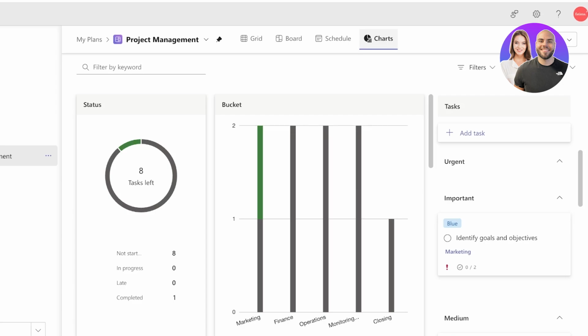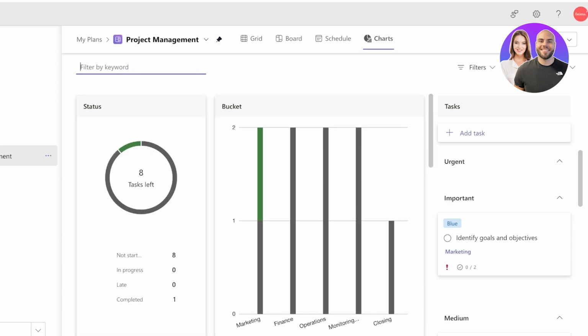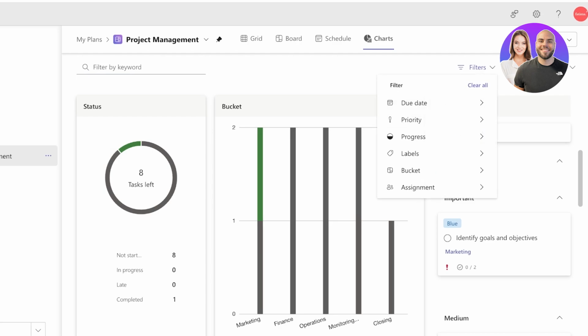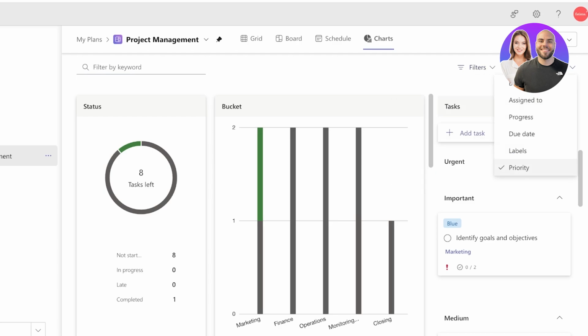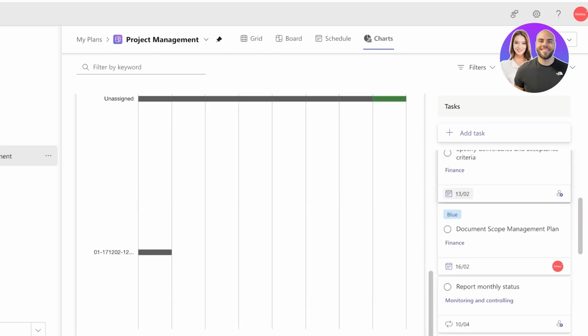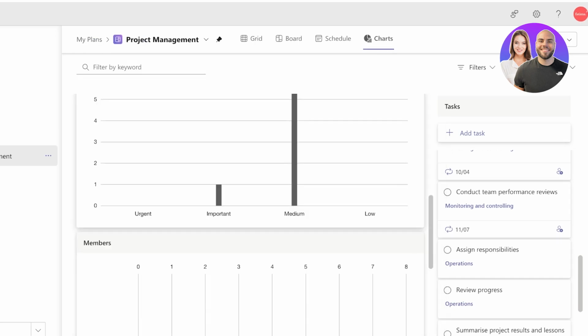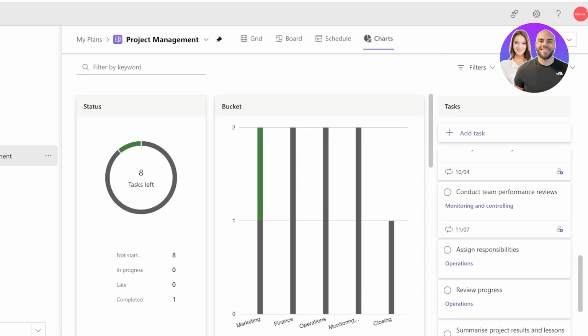Now, moving on, we also have a chart section, and our chart section can be filtered based upon keywords or by applying filters from the top right and grouped in different ways. You will see certain widgets are present, but your tasks are also going to be displayed on the right over here. You will see the overall progress of your plan in the chart section.